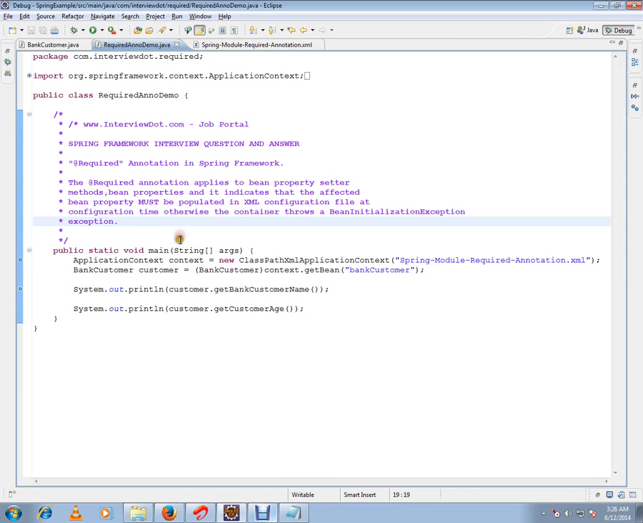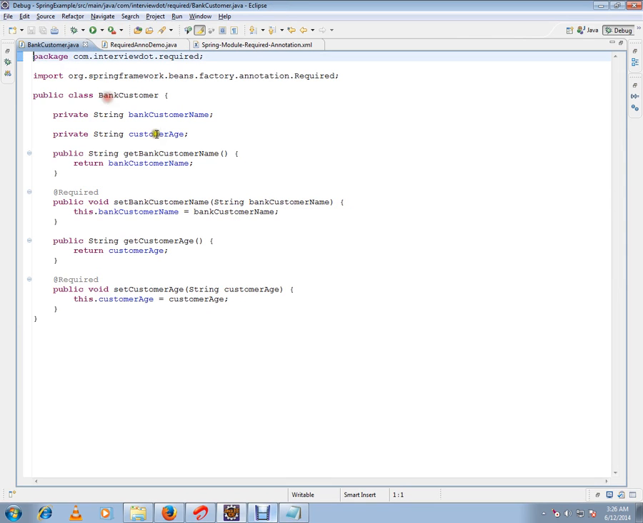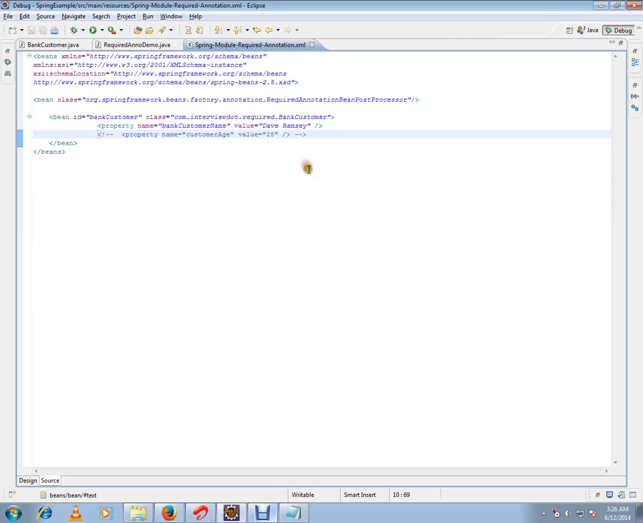Let me show you an example so that you can understand. I have a bean called bank customer, and there are two attributes, bank customer name and age. In the setter methods, I have marked them as required. That means these two attributes have to be populated. This required is coming from Spring Framework. This means these two variables should be set during the object creation. If it is null, it will give a bean initialization exception.